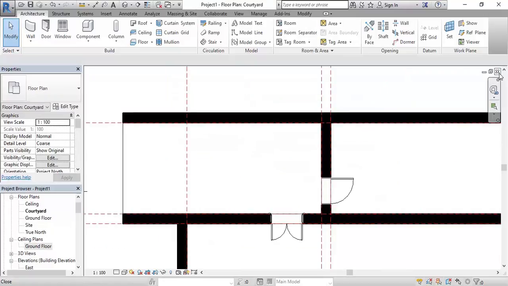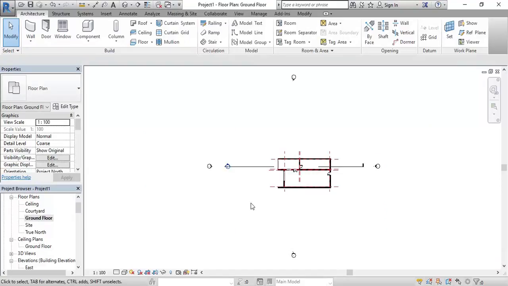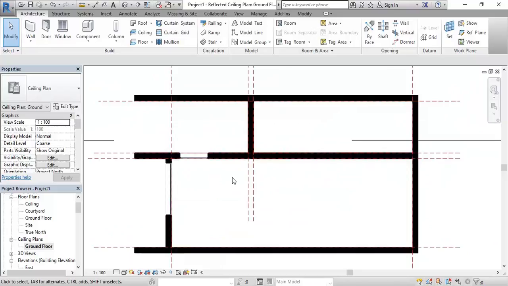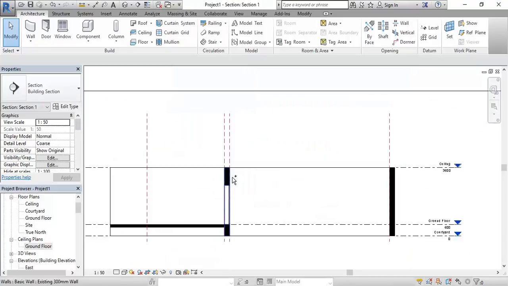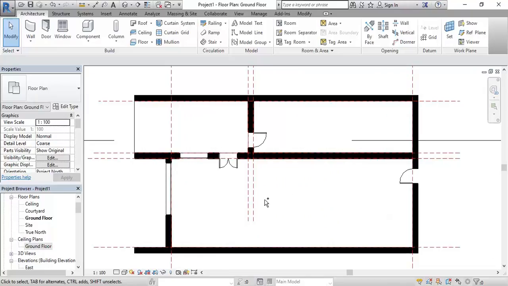Okay, just close some of these views so I can flick through them a bit quicker. So there's my ground floor floor plan. Here's my ground floor ceiling plan. And we don't want the section. There we are. Hopefully the difference is a bit clearer now when I flick between them. That's the floor plan. That's the ceiling plan. So what do you think the difference is?